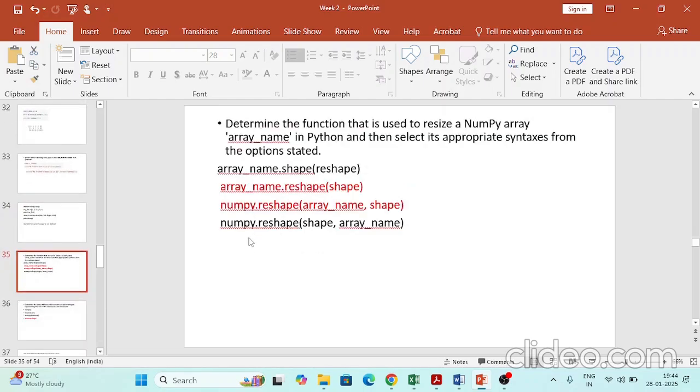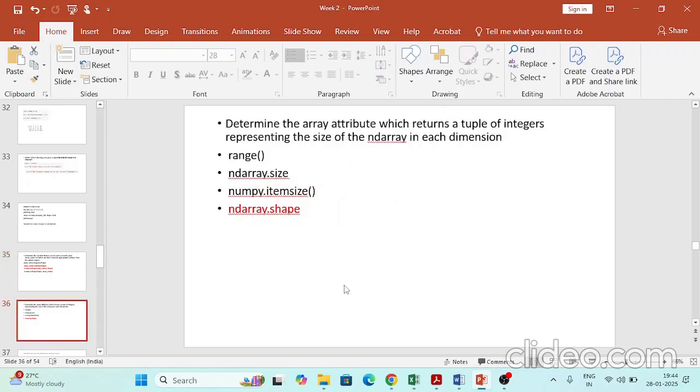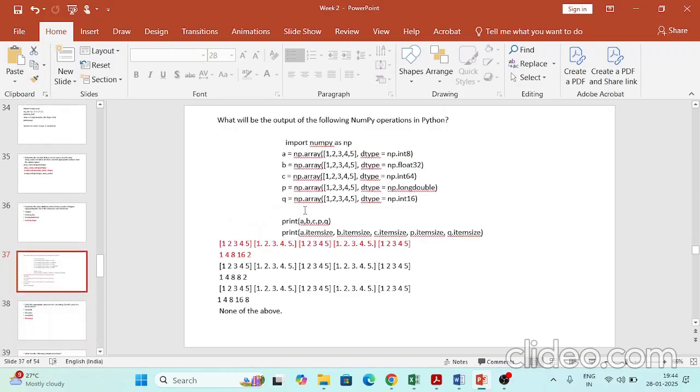And determine the function that is used to resize the numpy array. We already told that it is reshape. So array name.reshape(shape), otherwise we can write numpy.reshape(array name, shape). Both are allowed. And determine the array attribute that returns a tuple of integers representing the size of the ndarray in each dimension. We can write ndarray.shape. Okay, so here, what will be the output of the following numpy operations in Python?